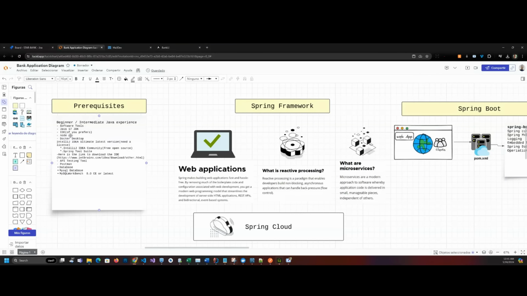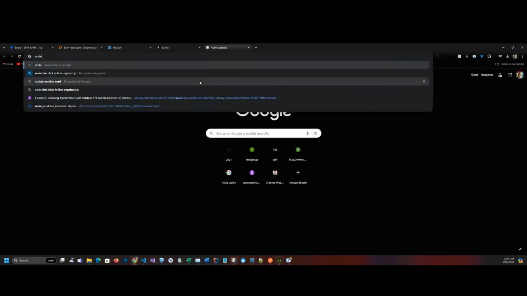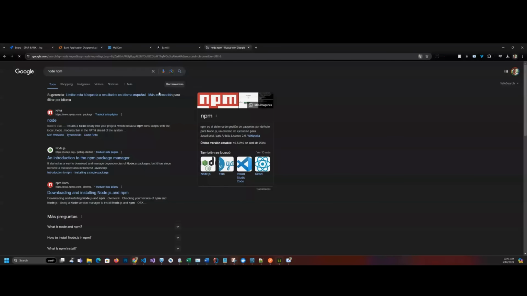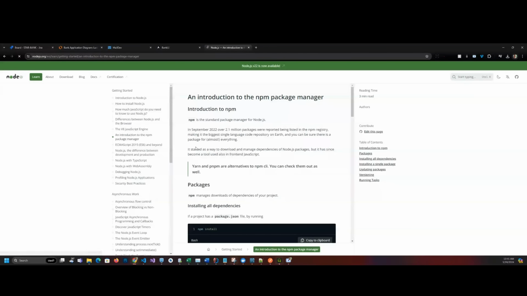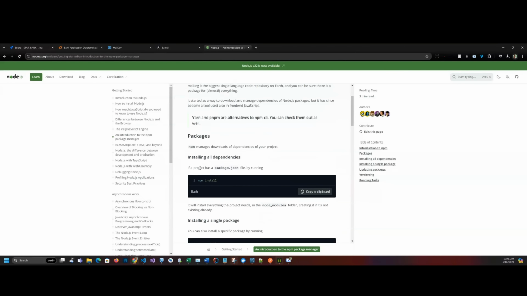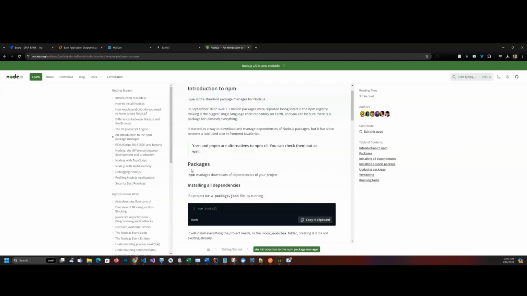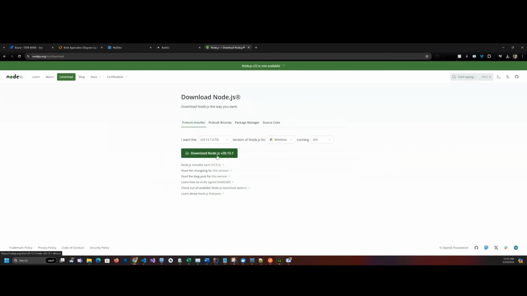Also, you now need to download Node. That is for Angular, because in Angular we have npm, and we need to download Node to have our npm management. But how can I download it? You can go to nodejs.org, download the latest version, and follow the steps.